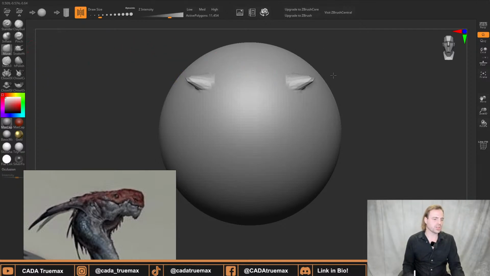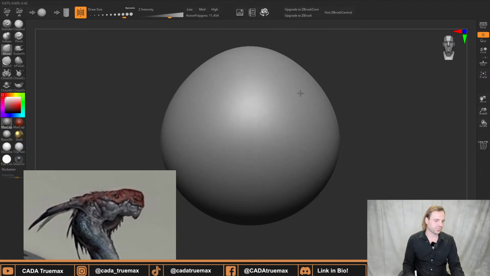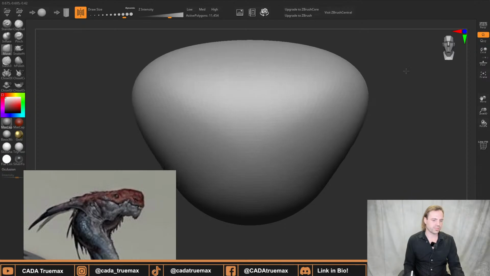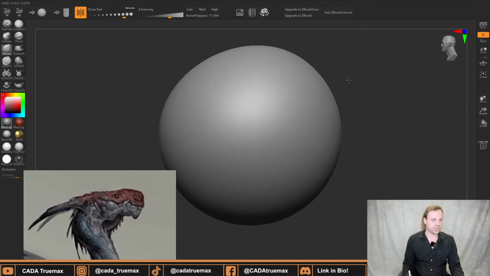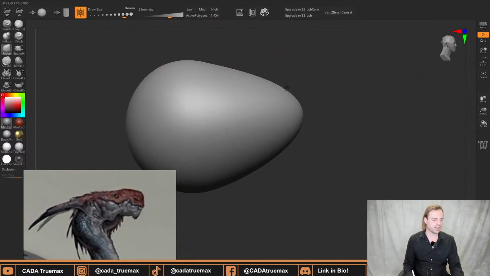Our Move tool allows us to grab the geometry that's already there and just move it around freely in 3D space. While our brushes are fairly small in the beginning, we can change the size by pressing S, and this will give you a slider. You can make this pretty big, and it'll allow you to make drastic changes to your model. So we want to start with our Move brush, and we want to start defining the head of our dragon.